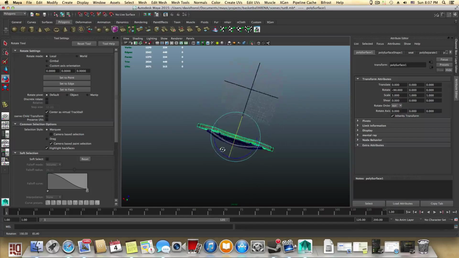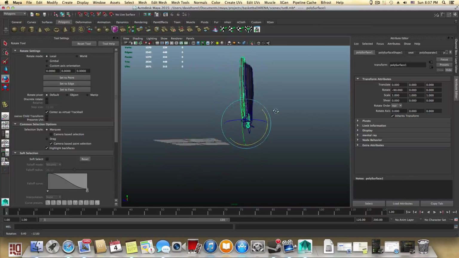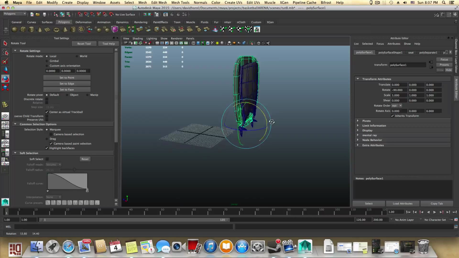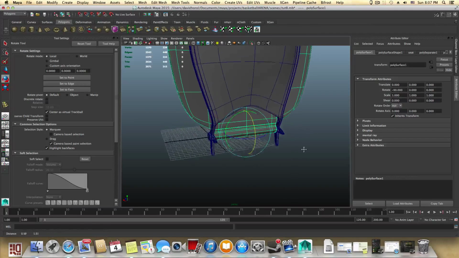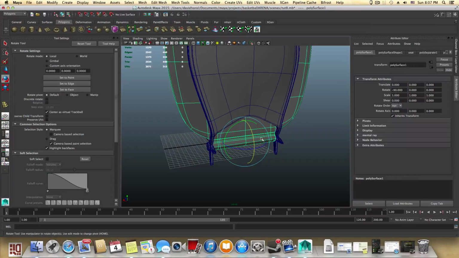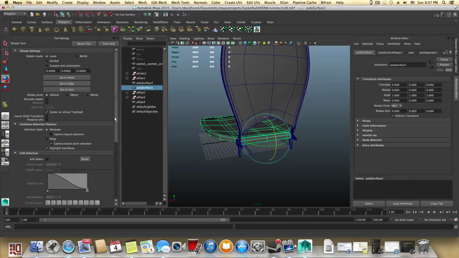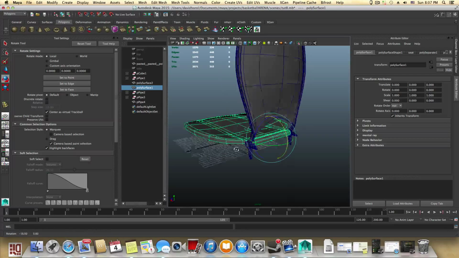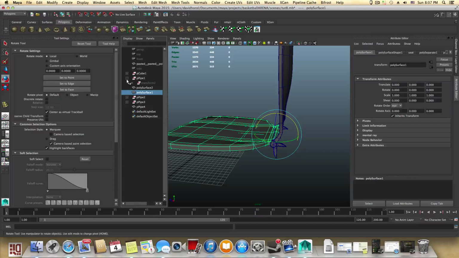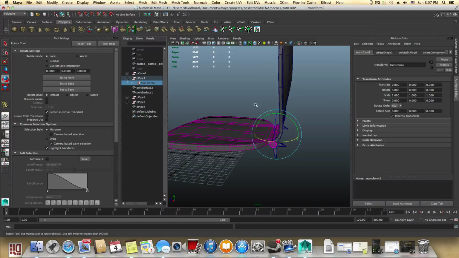If it doesn't go the same for you, try to work on this. Okay, now I will just bring it down, open my outliner, and there are a lot of transformation nodes. You see, I'm opening this one, and this is transformation, and this is what it means.